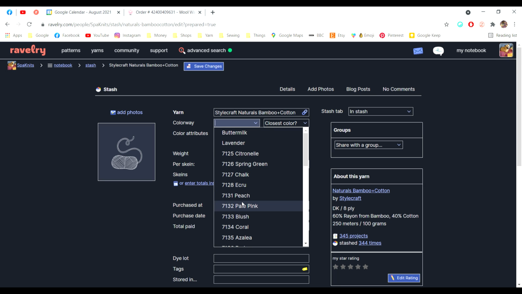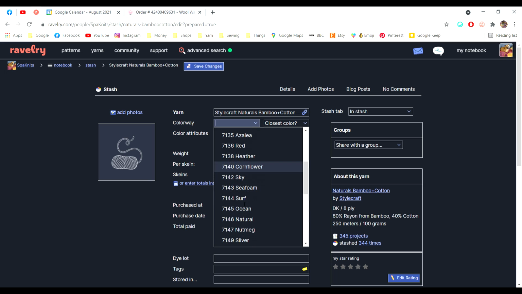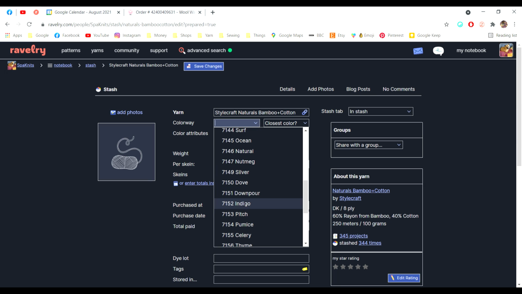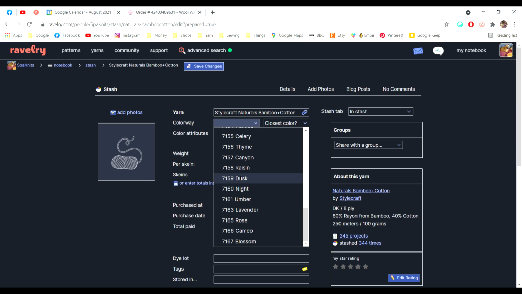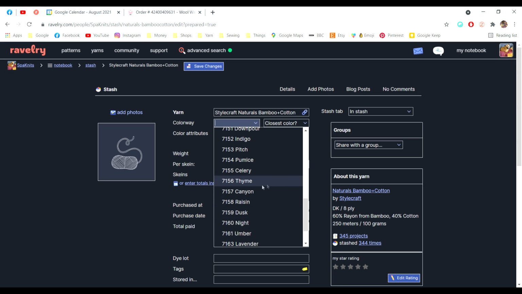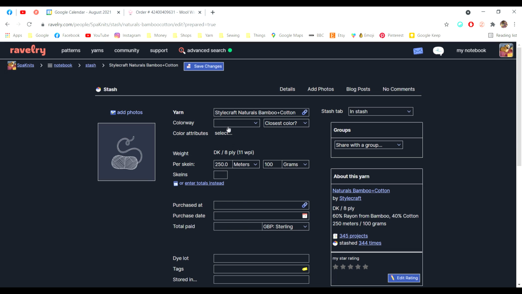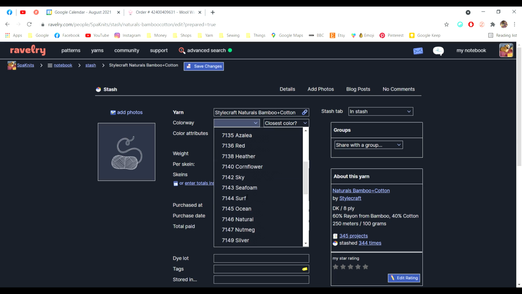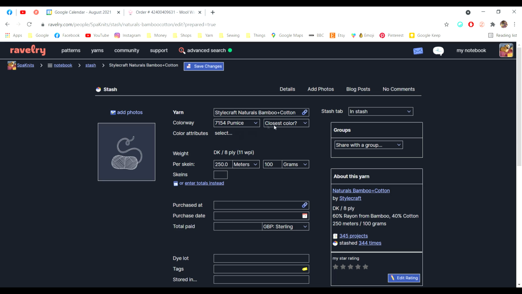So the first one I'm going to put in is pumice. I'm going to go down here and see if I can find. There we go. Where's it gone? Oh, I can't see it. There's celery, right next to each other. I'm going to only do pumice today. It didn't take. I'll go back again. There we go. And I think the closest colour is pink, because it's more of a pink than anything else.